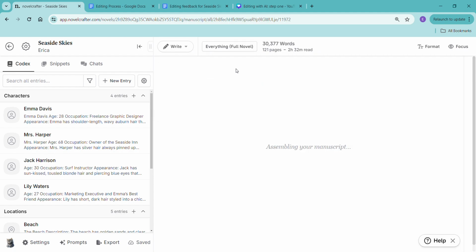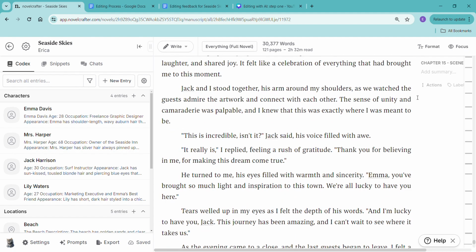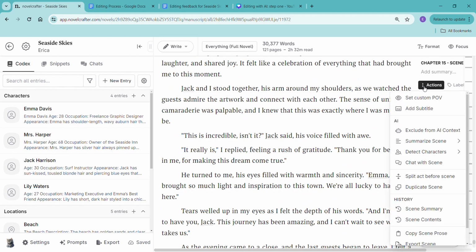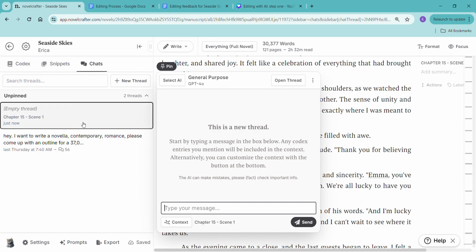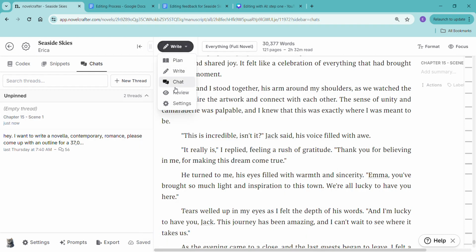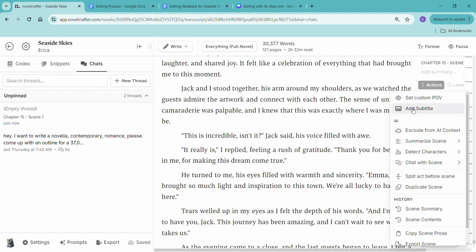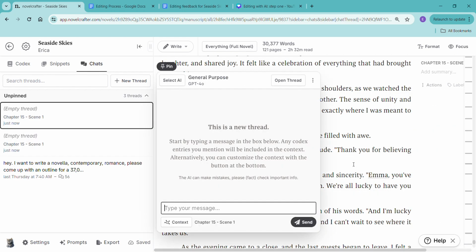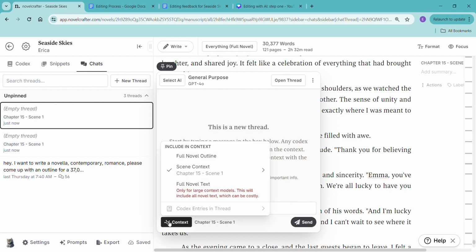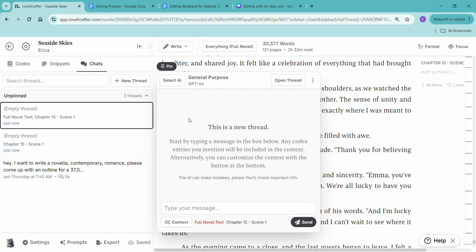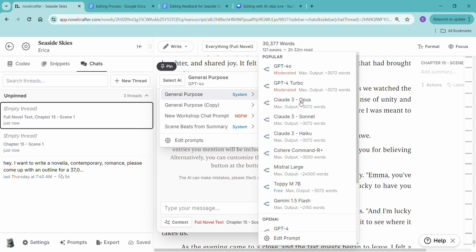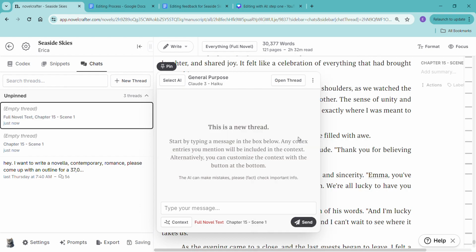So I'm going to go to write, and honestly we can do this from any of the chat with scene boxes. You can also do it if you go over here and go to chat. I'm going to do chat with scene, new chat. I'm changing my context to the entire novel. I am not using GPT-4o for this, just because GPT-4o would be really expensive. So I'm going to use one of the cheaper ones. Haiku is very, very cheap.